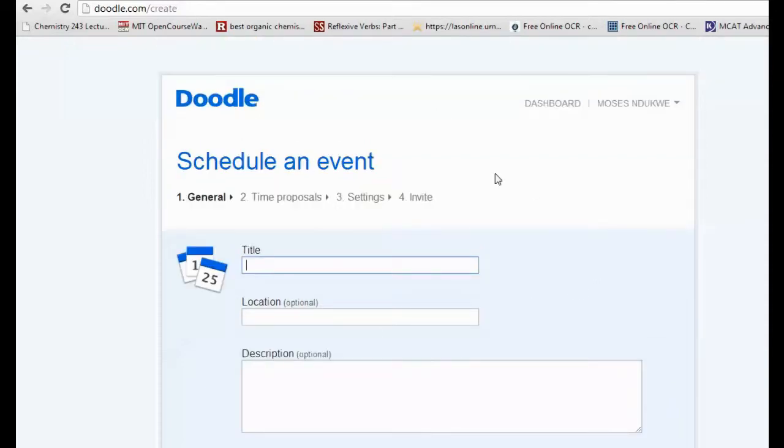And this is how you're going to create a poll so the students can see your availability. Once we finish this process, Doodle is going to give us a particular link. Once you complete this whole thing and you get this link, we're going to need you to email us that link so that we can sync it with your tutor page. That link is really important.